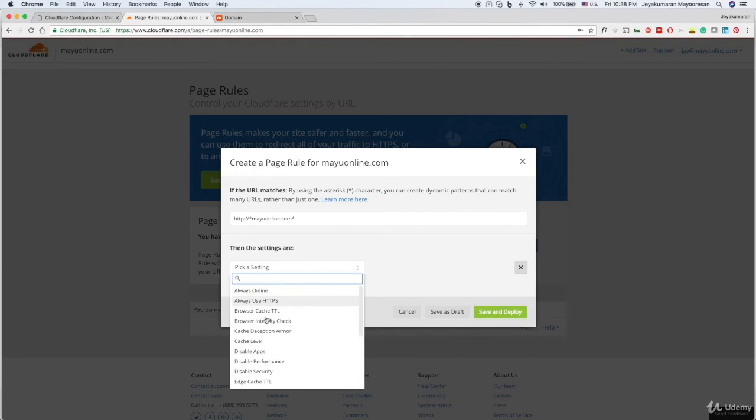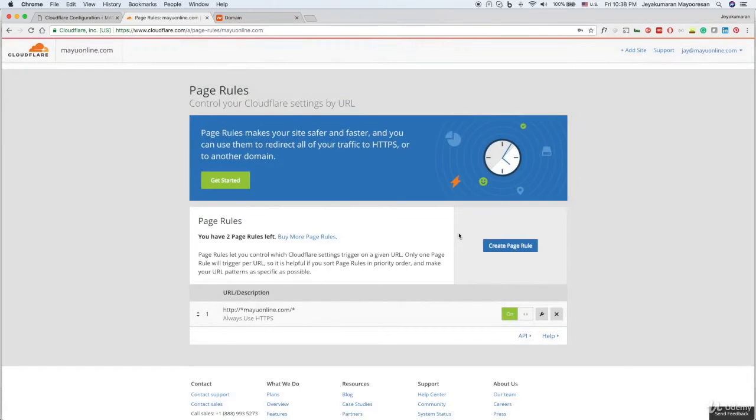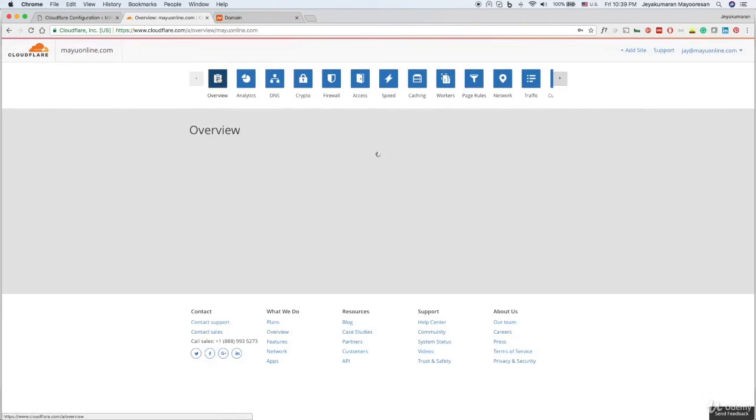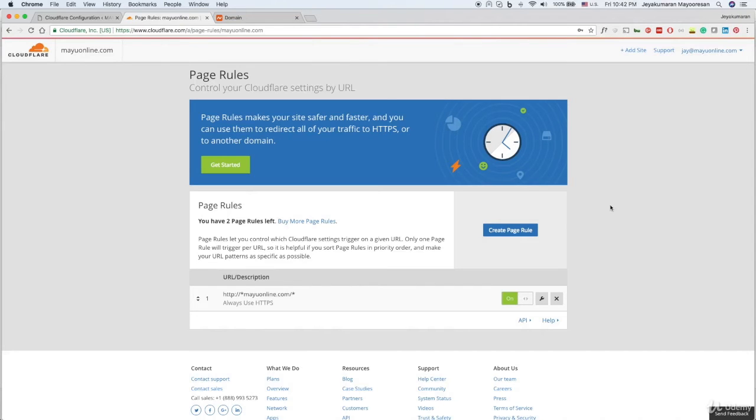There are so many options you can play around with, but what we are going to do is always use HTTPS. Enforce HTTPS for this URL. Click on save and boom. So everything is done. Ideally, our website should work in HTTPS right now. So now the page redirection is done.